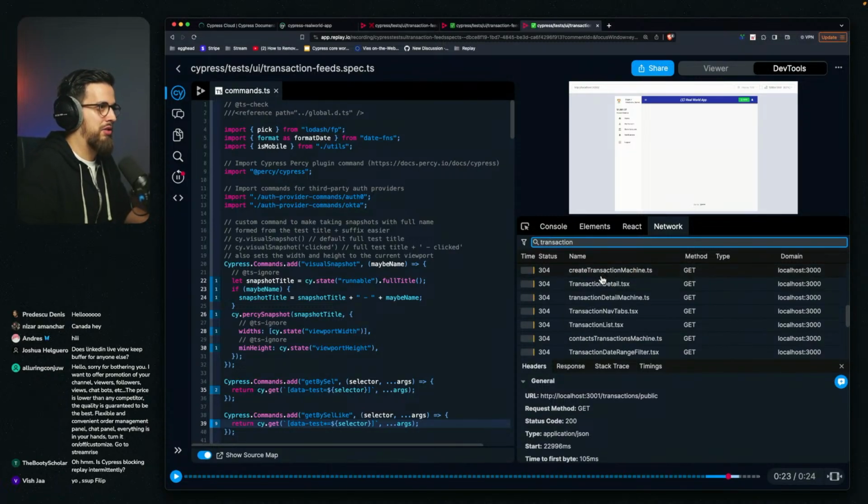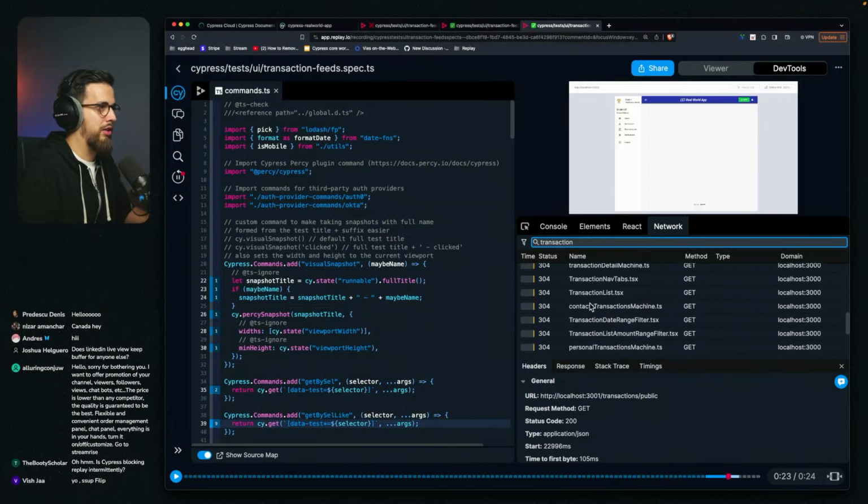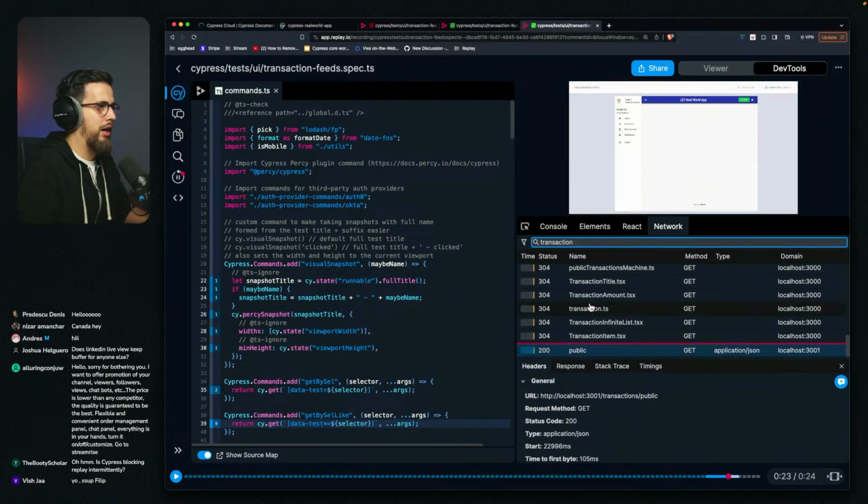All right, we got a bunch of stuff. Transaction machine, transaction whatever. I think these are just what you get when you're working on a localhost. Yeah, those are TSX files, so they're taken from cache. We have this API call, public. Oh, that's it, right? Transactions public. Here we go. Here we have it.